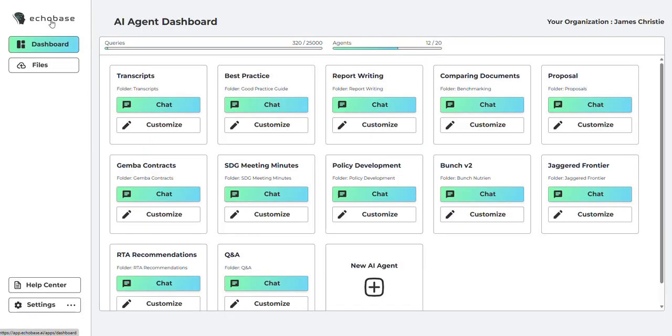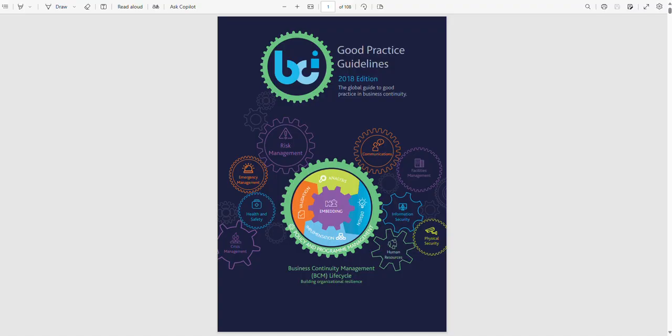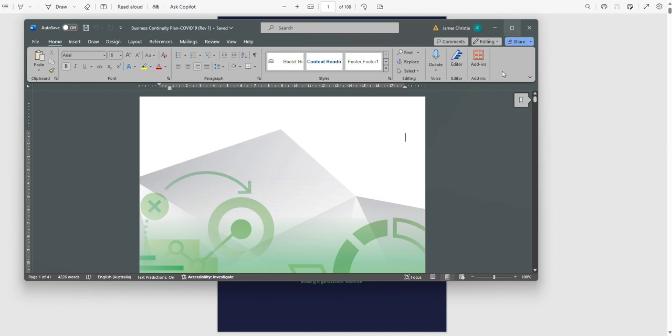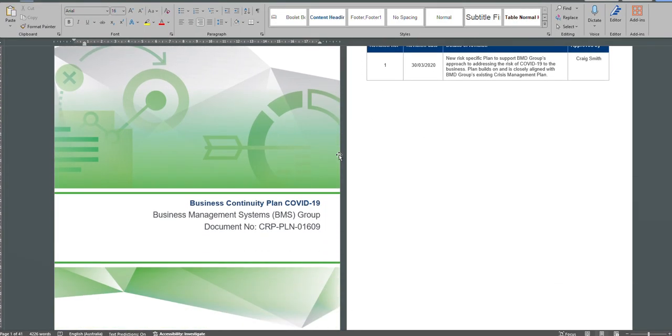So the second category, as I mentioned, was checking against a standard. And what we've got here is a best practice guide. It's probably the closest parallel to use cases 2, 3, and 4. Now, the example I've got is we've got best practice guidelines for business continuity plans. And there's 108 pages explaining what a good business continuity plan looks like. And essentially what you do is then compare business continuity plans against this best practice to see if there's any gaps.